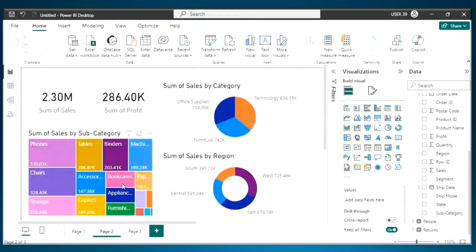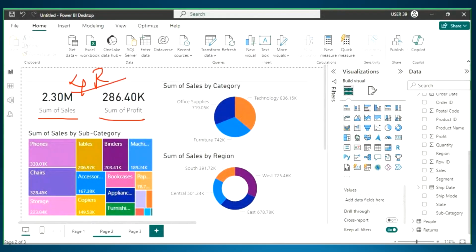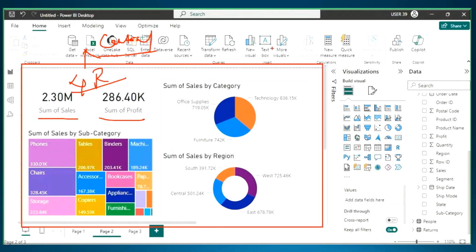In page 2, currently how many regions' sales and profit are you seeing? 4. After understanding 4 regions, they want to see central sales and profit, right? You don't need to create 2 visuals, you don't need to filter the data. In this report, go to the visual where we have the region column. Which region data are you planning to see now? Central, right? Go and just click on central.